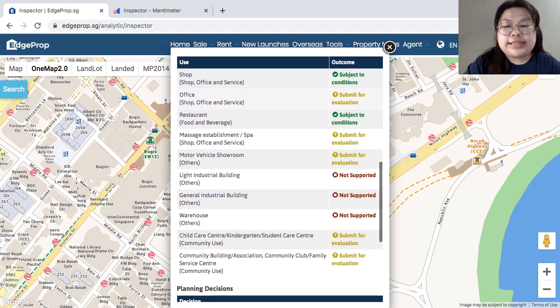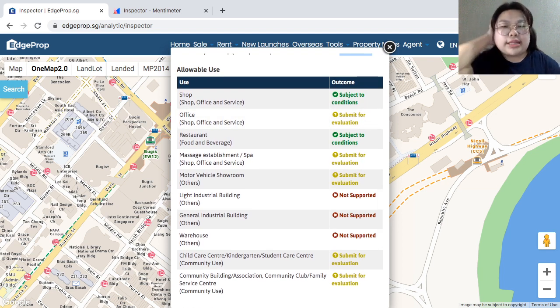So very easy for you to remember: when you look at the outcome, we have three colors here: green, yellow, and red. Okay, so the green one is like your traffic light, green color confirm, more or less can go ahead. The yellow ones are the ones that you must submit to URA for approval, so submit for evaluation, and the red ones are the ones that confirm you cannot use it for that purpose.